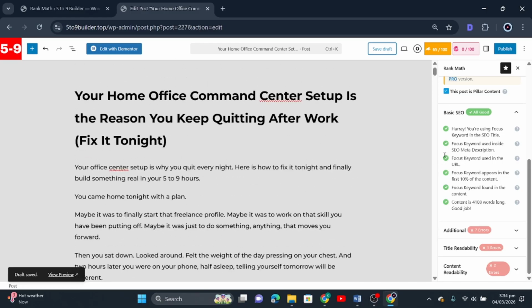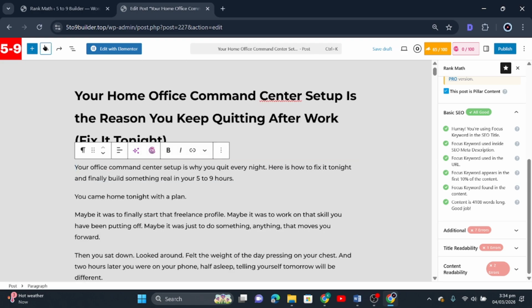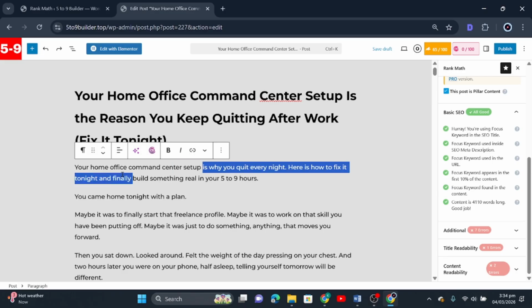Okay, so it's supposed to tell me that the target keyword is not found in the meta description. Okay, so let me go back, delete the whole thing from here.